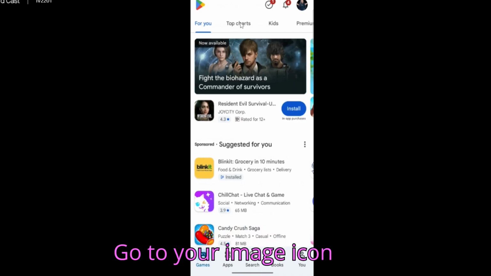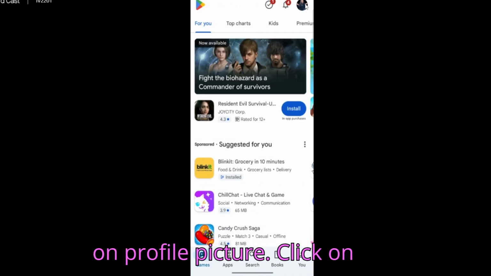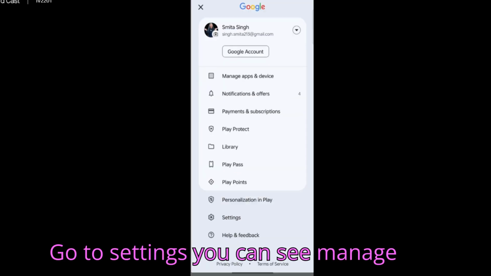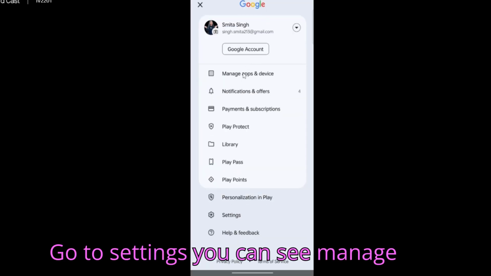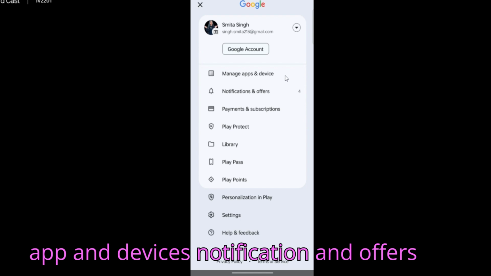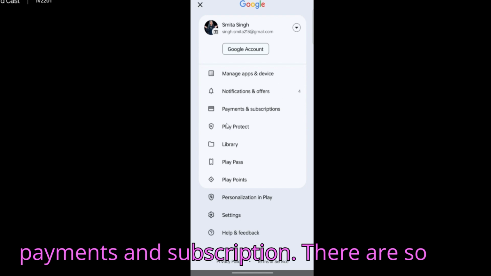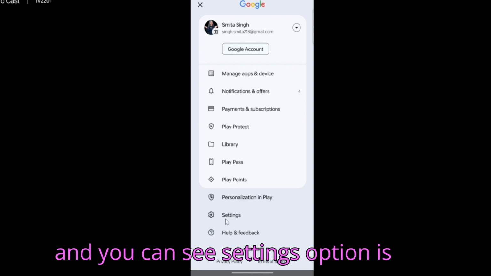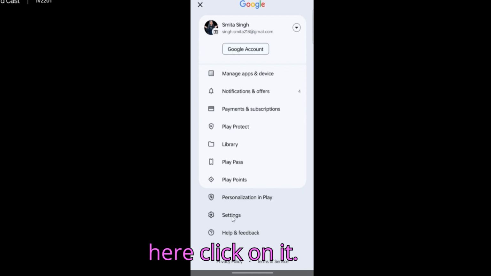go to your image icon on profile picture, click on this. On the right hand corner, top, go to settings. You can see manage apps and devices, notification and offers, payments and subscription. There are so many options, and go below, straight below, and you can see settings option is here. Click on it.